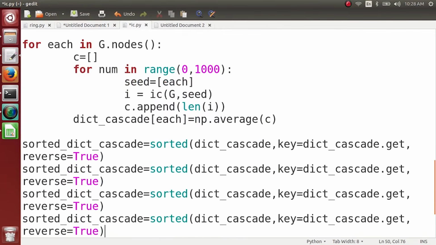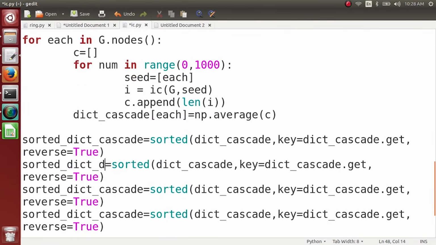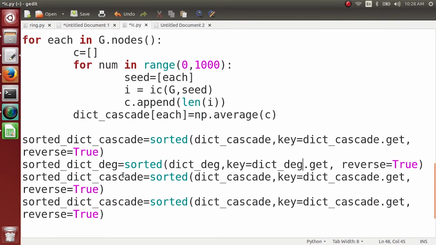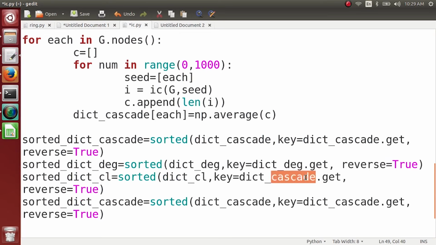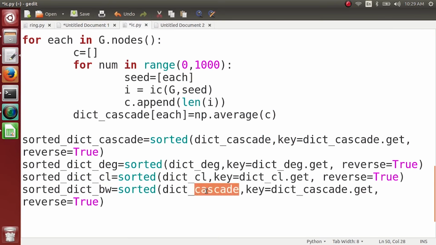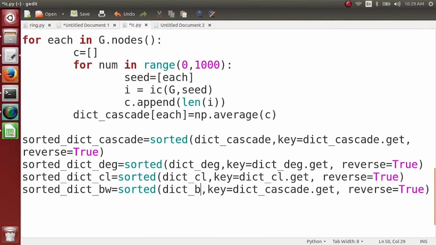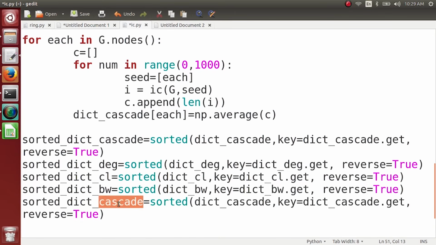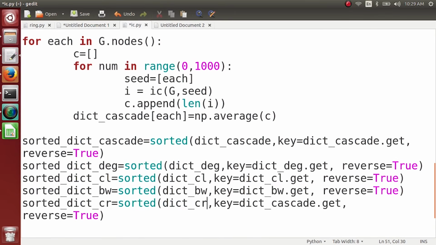4 dictionaries. So this cascade thing, for degree we replace it with degree, for closeness we replace it with CL, for betweenness we replace it with BW, and here also BW. And for coreness we replace it with CR. And we can actually print all of these and see what is happening.